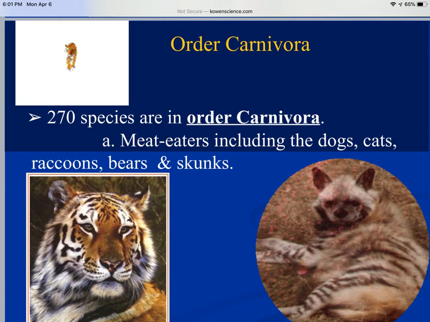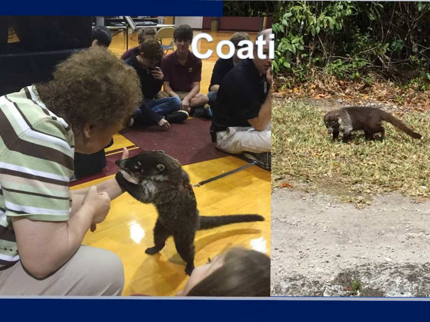Okay, lions, tigers, bears, raccoons, skunks, dogs, cats are all examples of the order Carnivora. Now here we have a coati. We had Bob Tarter come up to the school. He brought a coati up to the school a couple of years ago. And here we were in Cozumel, on a Mayan trip on a winterim, hiking out looking at the Mayan ruins, and we saw a wild coati. This is also an example of the order Carnivora.